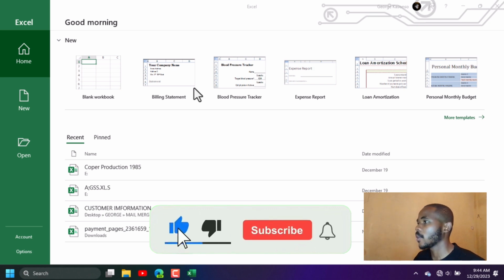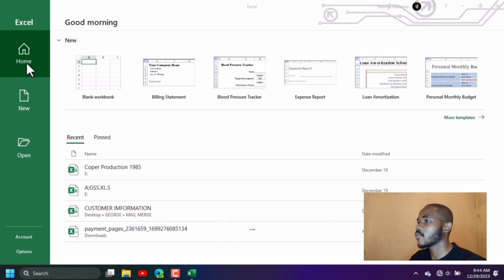So when you open Excel for the first time, this is what you see. So here we have the Home tab, we have the New tab, and we have the Open. So the Home, this is where you see the templates. These are the templates, and you have these two tabs here, or two panels that you can work with.